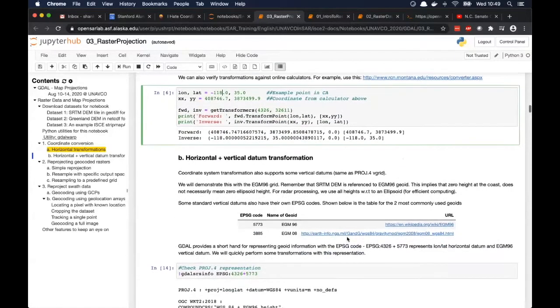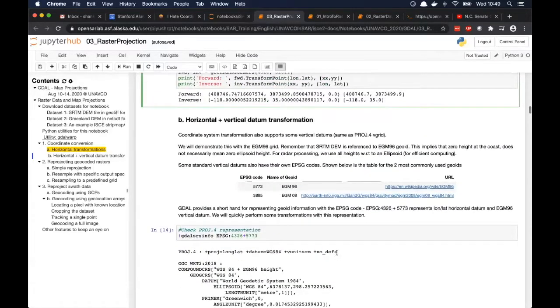The other thing which is really important for radar processing is the vertical transformation. The horizontal representation of where a point is is decoupled from where it is in the height domain. The height domain is represented with a vertical datum. There are very standard geoids that get used. For example, the original SRTM data are on the EGM-96 geoid. The EPSG code for EGM-96 is 5773, and for EGM-08 it is 3885. EGM-96 is probably still the most widely used geoid.